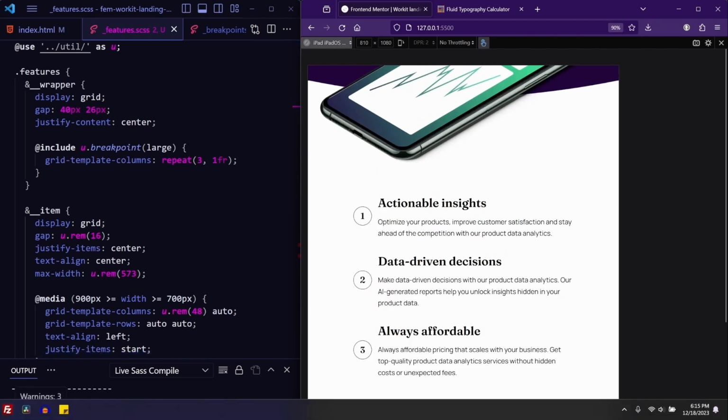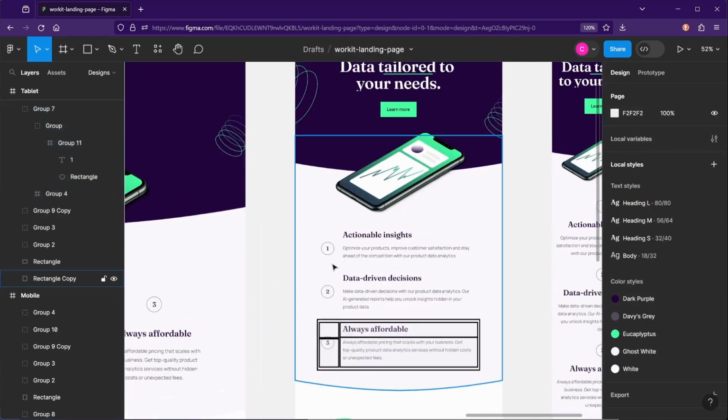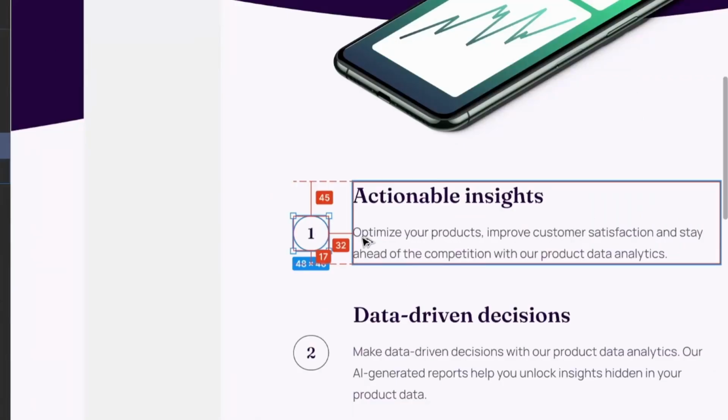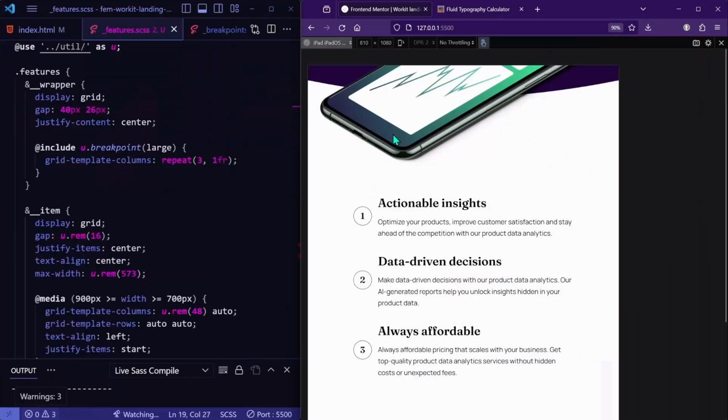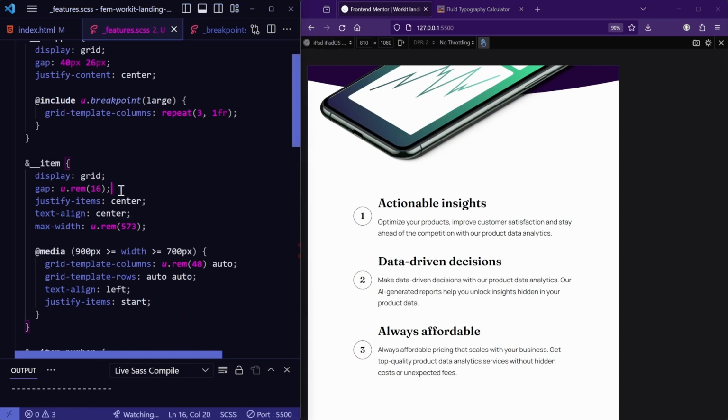So here's tablet. Yeah, so the number is 32 pixels of space. So that's going to be probably in the features item. So we had set a gap of 16 pixels. And I think that was to add the spacing for mobile between the rows. So again, we can maybe do the same thing by adding a different spacing for column gap. So I think we said it was 32, and I'm just going to do 32 pixels.